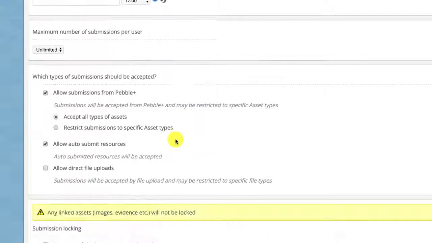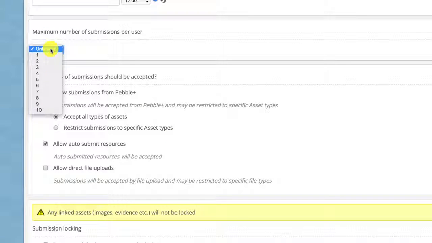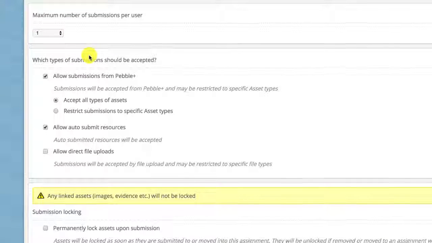So moving down, the next important thing to consider is the number of submissions per user. Usually we recommend setting this to 1. If your students are using a workbook, you only want them to take one copy, because sometimes they can take more than one copy accidentally if this is set to anything more than 1. So we normally set that to 1.